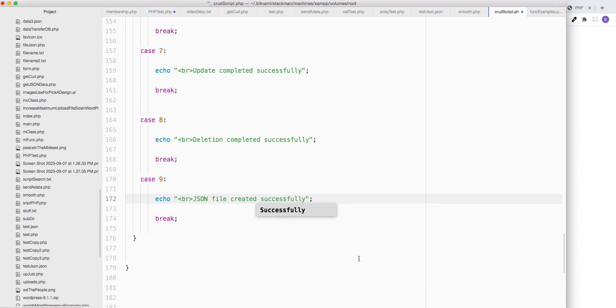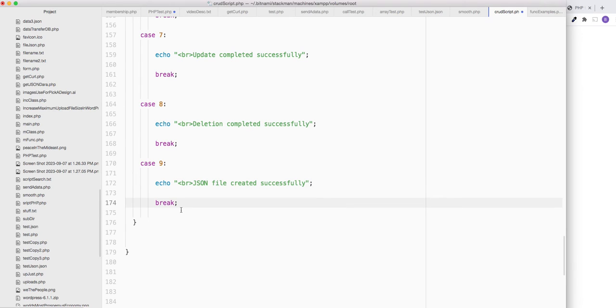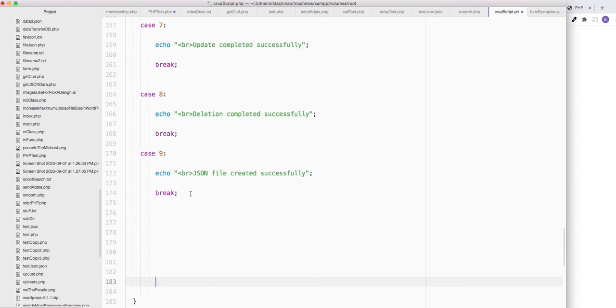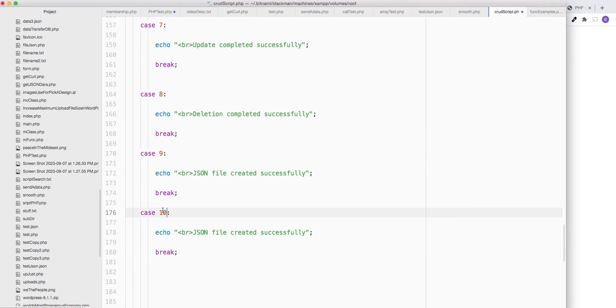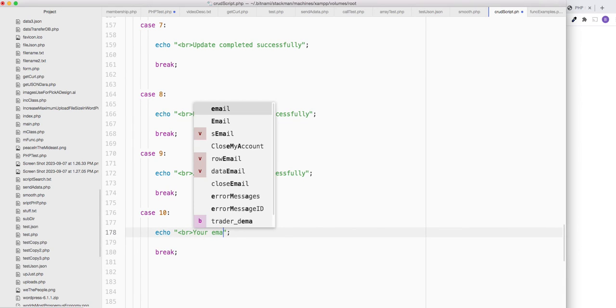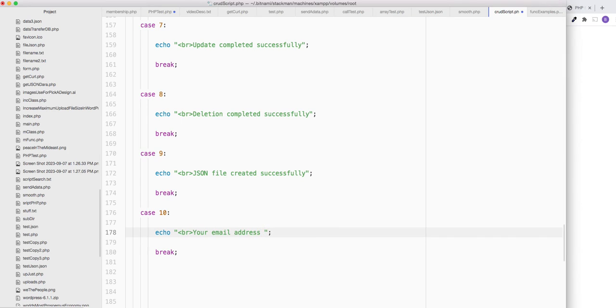All right, now what else can we say? Let's move this down. And we'll say 10. Do we need 10? Let's move this over. Let's say 10. I'm going to say your email address already exists in database. Yeah, that sounds good. Your email address already exists in database.